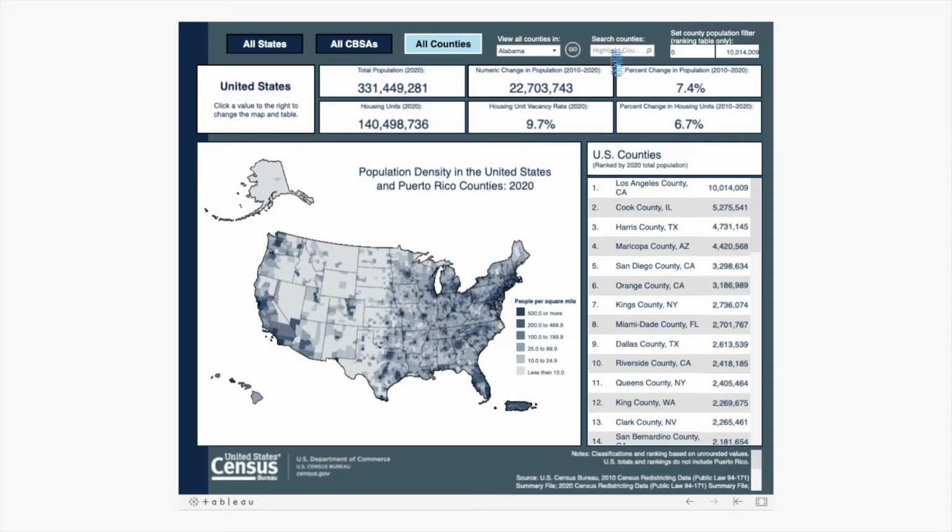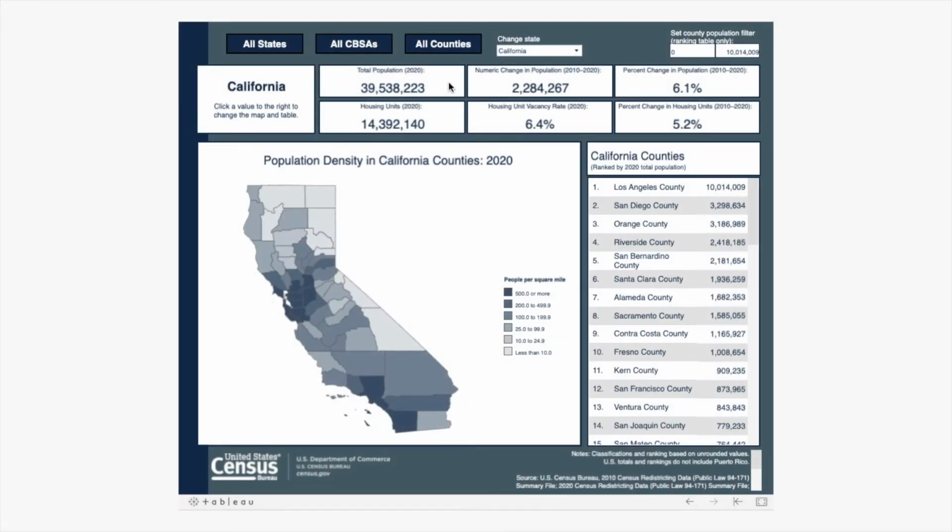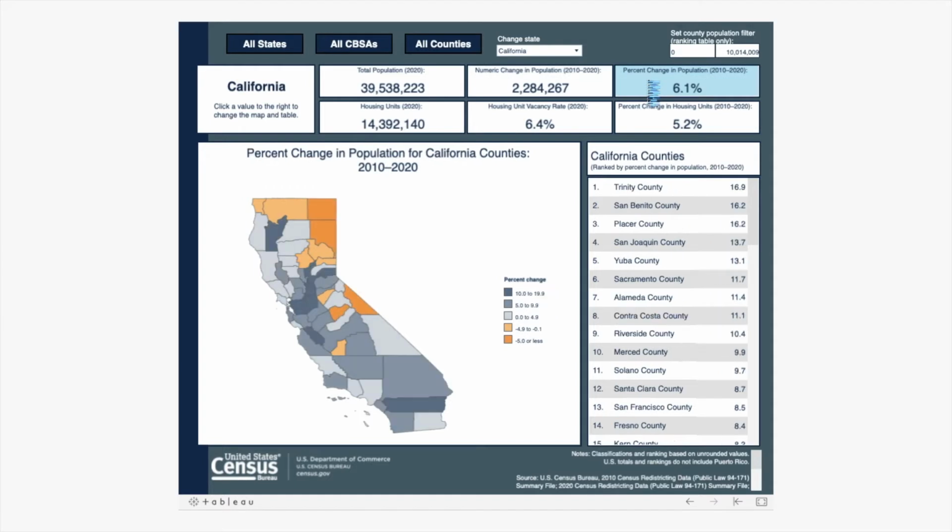The last feature I will show you is similar to the state zoom shown in the All CBSA section, but in this view, it zooms to all counties by state. So here we can look at all 3 population variables by county for California.